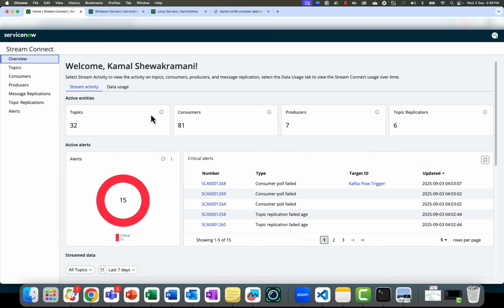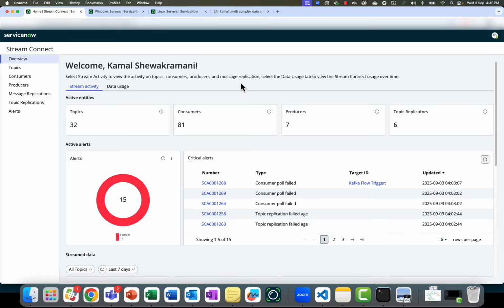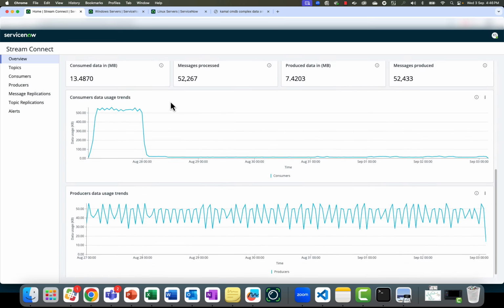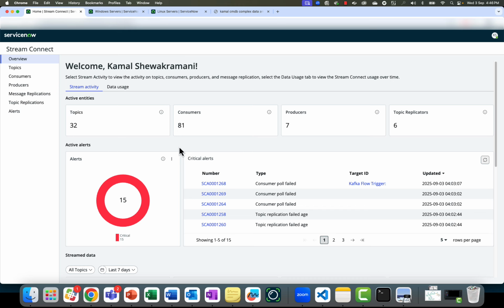Let's go. Screens now, and let's get to the home page. So this is my instance. I can see some high level data and the alerts as well, if there are any.